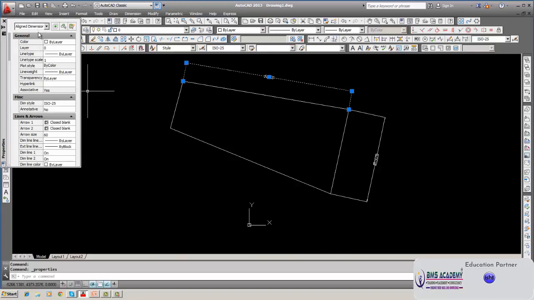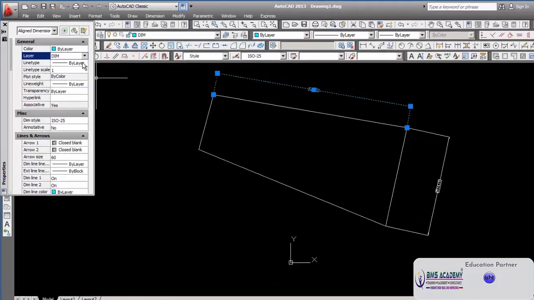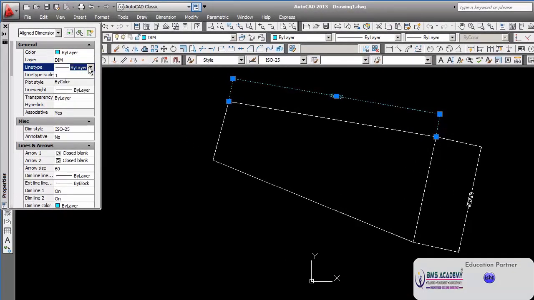This menu gives the properties of the layer of this dimension line. This dimension is a line. Layer is 0. Suppose you want to change it, you can change it here. It is type by layer only, not by block. And the line type scale is given; let it be there. Plot style and color, you can't change. Line weight you can change. It is 0, you can take 0.